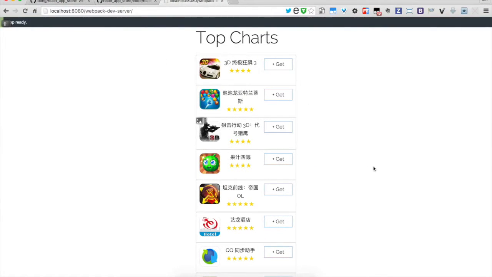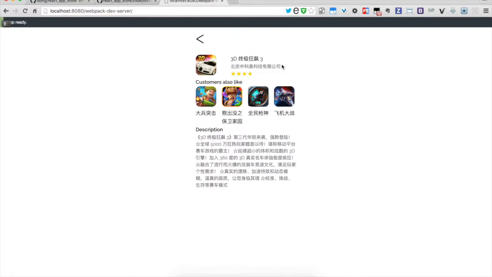It is very simple and has a UI only. It has top charts and a list of items, with title, rating, a picture URL, and a get button. Now let's click on get. We'll show the detail view. Similarly, an icon and title, the developer information, the rating system, recommended apps, and a description. Without further ado, let's look into the code and see what's going on.